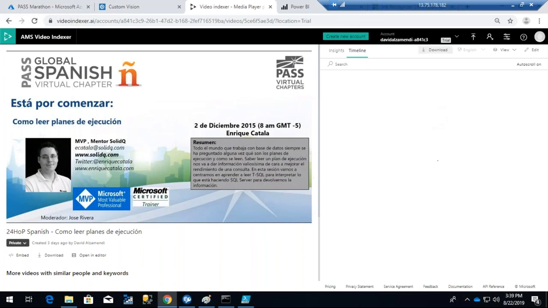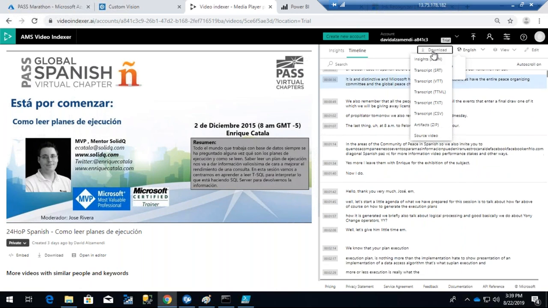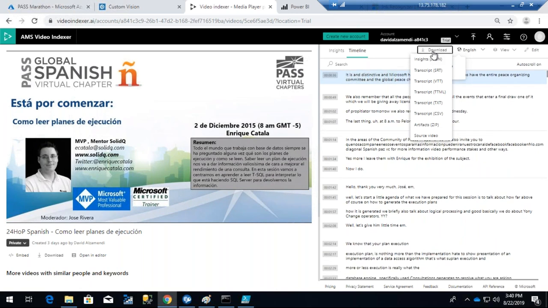And from the language point of view, we're going to be able to download this transcript. Okay. And besides that, we are using an API, the web-based application. You're going to be able to get this information using the APIs.